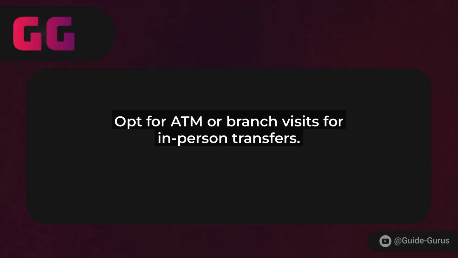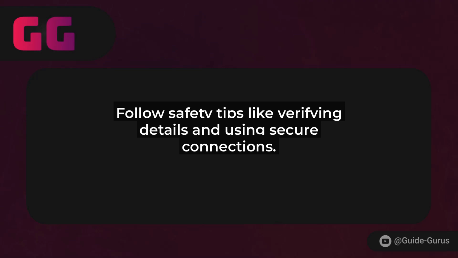A few quick tips to make this smoother. Always verify recipient details to avoid errors, keep an eye on any transaction fees, and set up notifications for confirmations. Remember, security is key. Never share your login details. By 2025, FNB might have updated their systems, so check their website for the latest info.